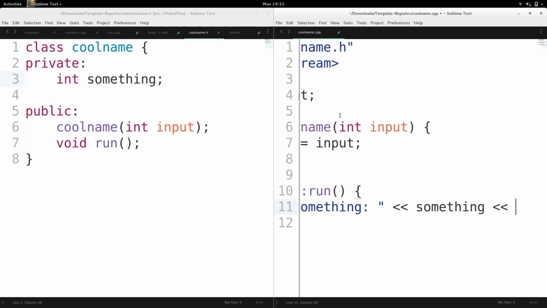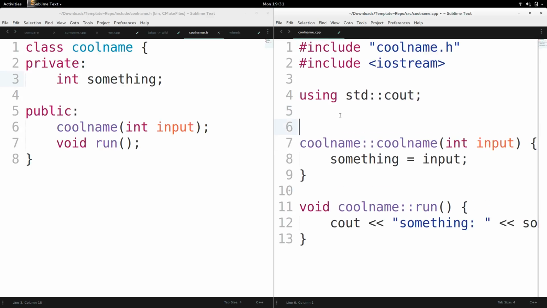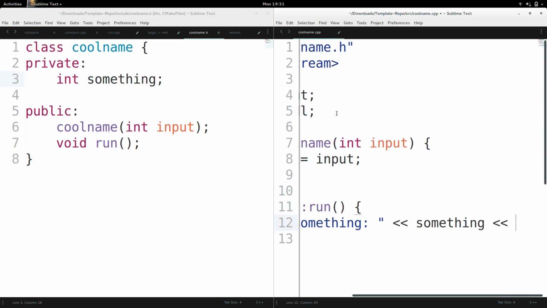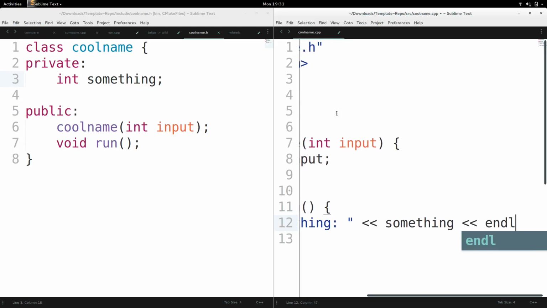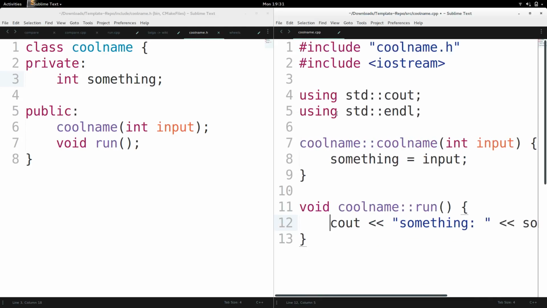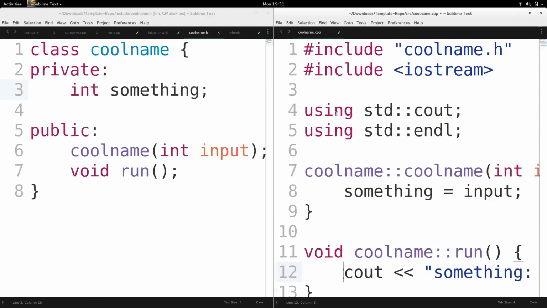And then I'm just going to put using std::endl. I'm just going to put endl here so that it's properly terminated. Cool. What's up? This looks a little different than C where you have to put %d.